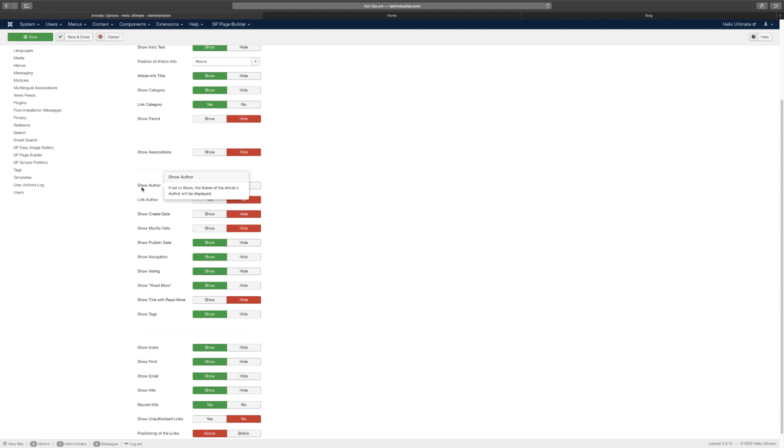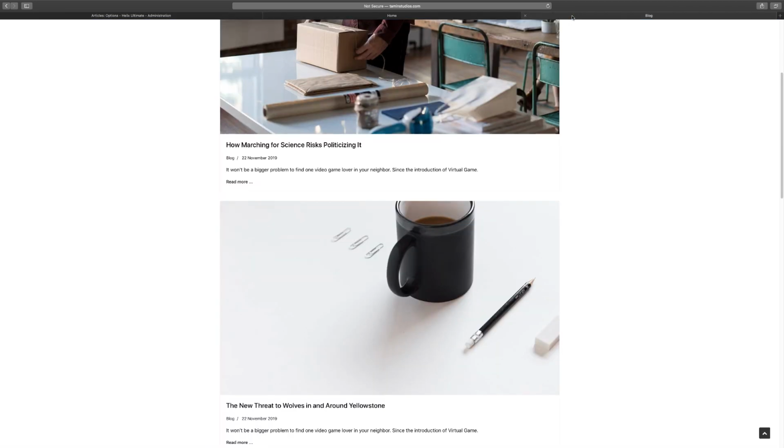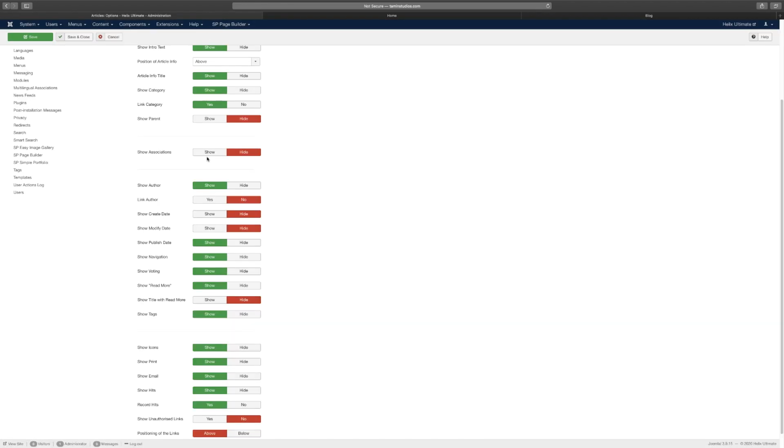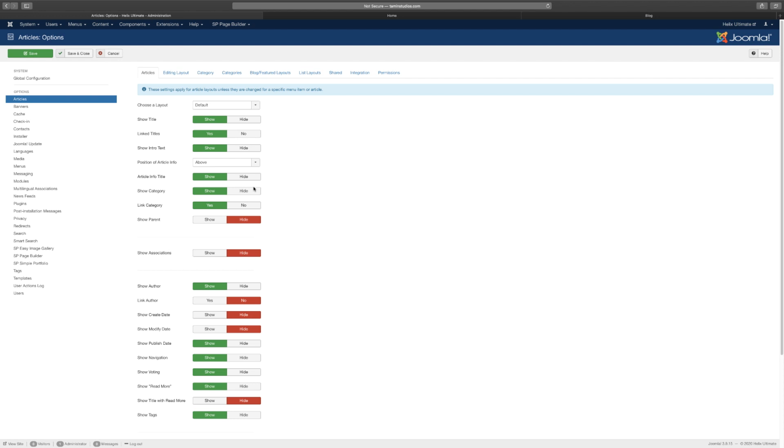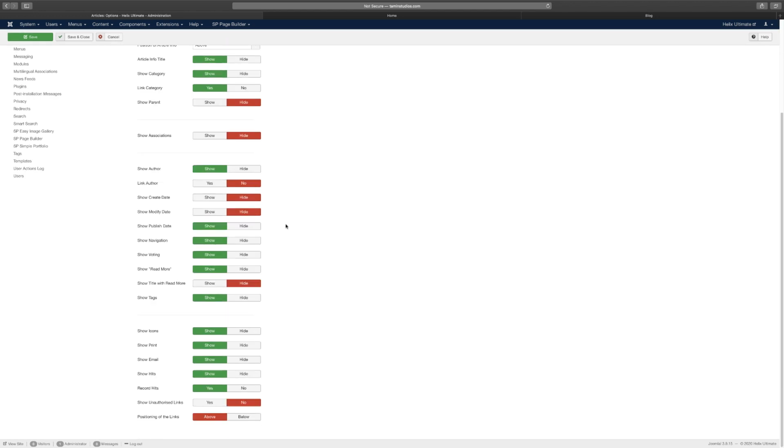Now, if you want to show author, this is once again personal preference. You want to link author, you want to show create date. Now, if you're running a blog website, you may want to show the dates on there. And what that means is that on the front end, you can show the date for it. And also the beautiful thing about this is that whatever change you make here is global, but at the same time, you can change each individual page to override whatever changes you make here. But this one is global, so you set it once, then it applies across the board.